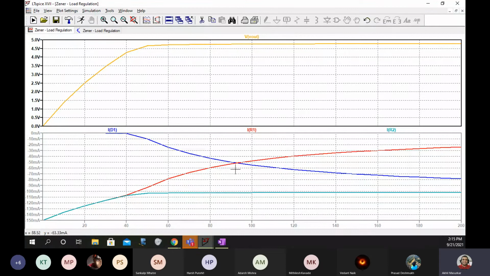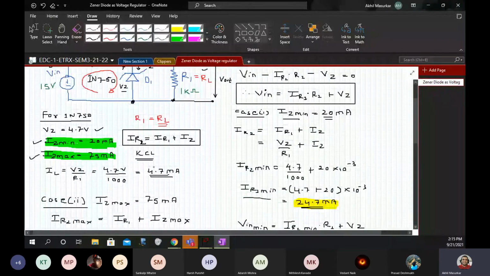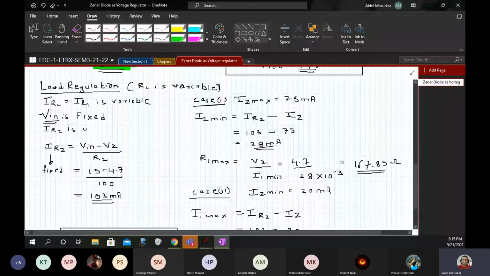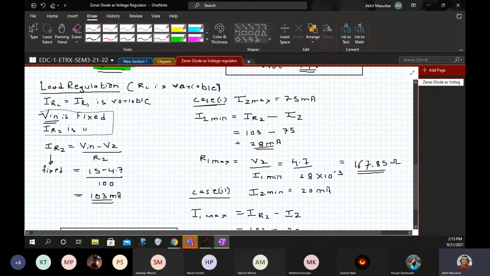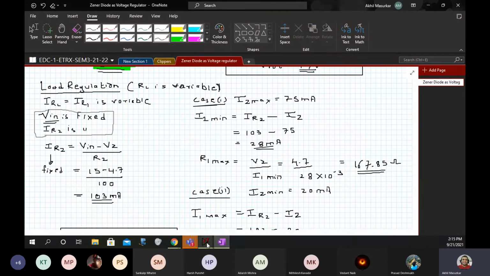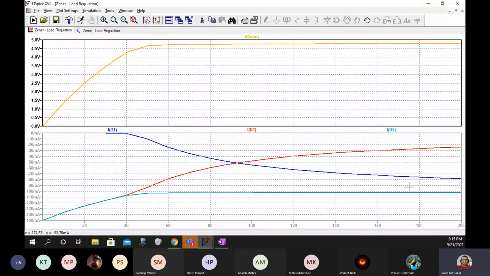See, I'll tell you why this graph is making sense. Here you should see at any point, can you see that IR2 is constant? Can you all observe that IR2 is constant? Yes, sir. It should be constant because that's what we have written here, that IR2 is fixed. IR2 and Vin are going to be fixed. So the first thing that I am observing is that IR2 is constant.